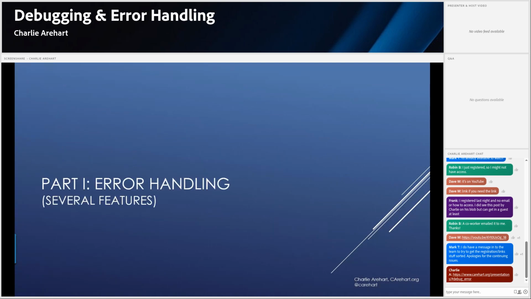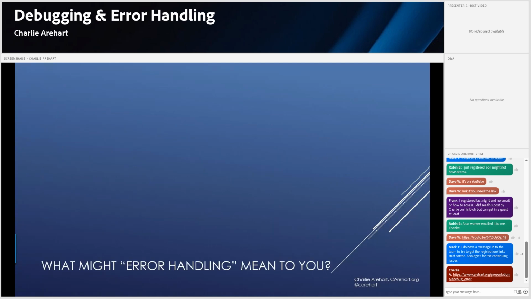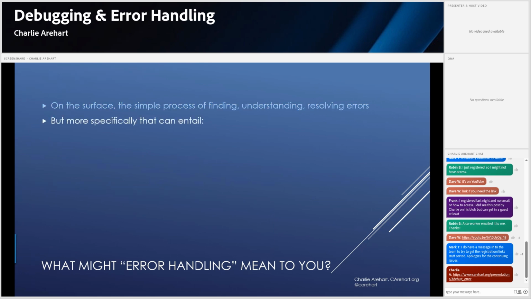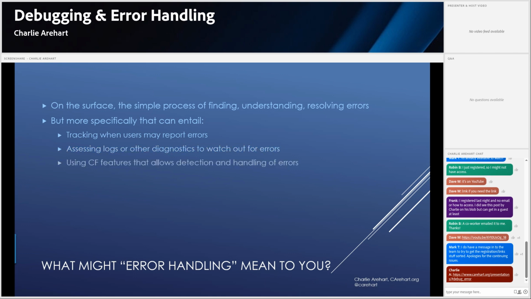Excellent. All right. So error handling, first and foremost. Let's talk about what error handling might mean to you. On the surface, it's simply the process of finding, understanding and resolving errors that happen in your app. But more specifically, it can entail tracking when users report errors. To some people, that's what they consider error handling, having a way to track that. Others would think, well, I'll just dig through the logs and diagnostics to watch out for errors. And that's a good thing to do, and we'll talk a bit about that.